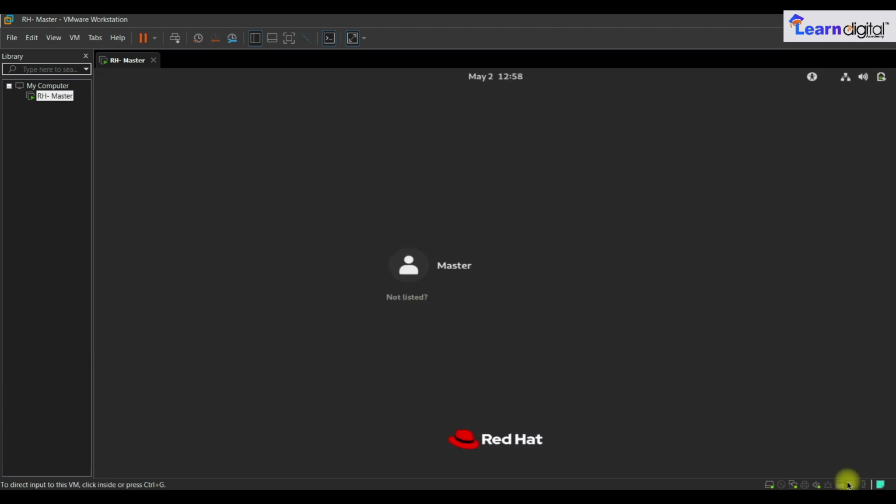So as you can see, you got your login screen for Red Hat Enterprise Linux, and you can go with your master account as you created at the time of installation, or you can also go with your root account. You can just click on not listed, press root, and use the password you gave at the time of installation, and you can log in with your account.